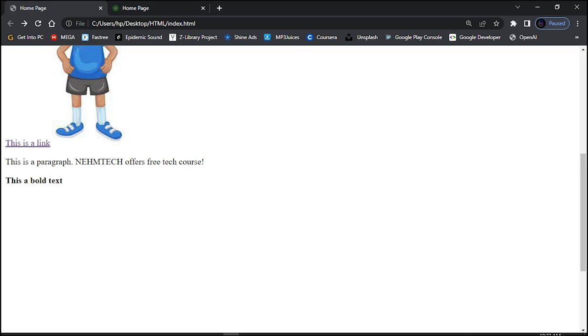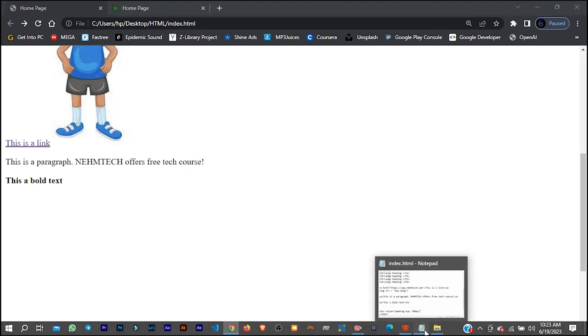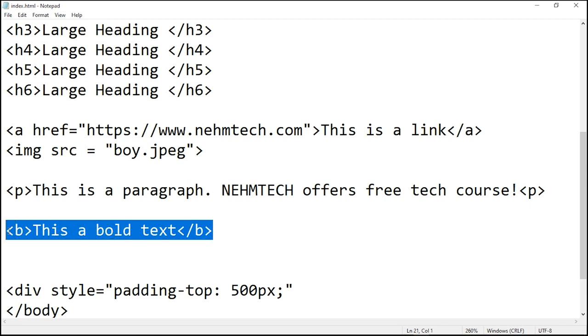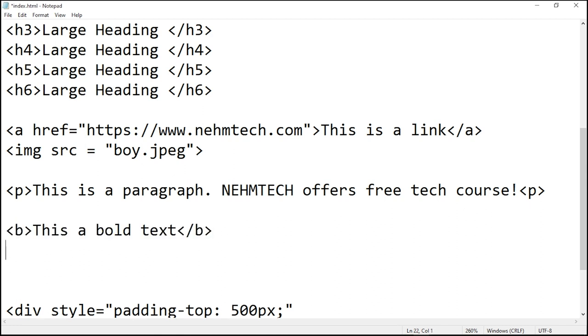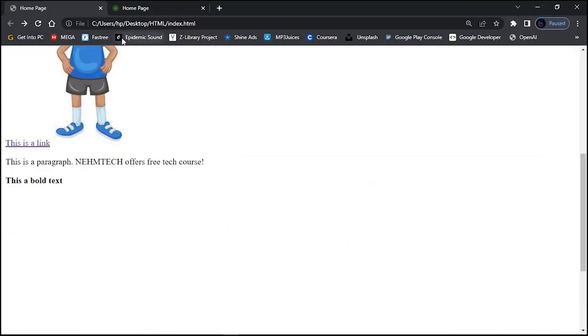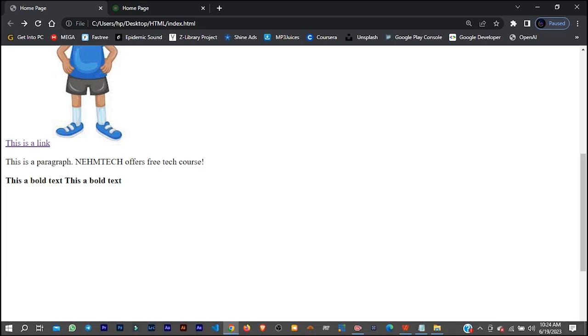So we also have another one called strong. It's the same as the bold, but this one adds more emphasis on text. So it is strong, and then it has a closing tag called strong again. Let me save and see. So guys, you can see they are still bold, but the second one has more emphasis. It adds more emphasis on that bold.